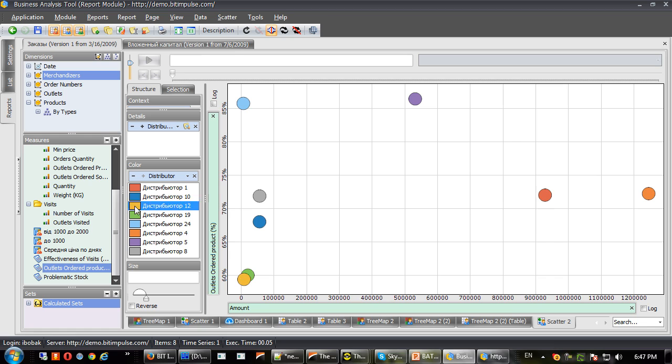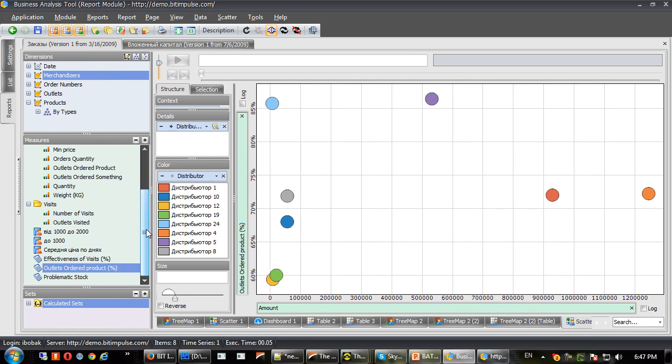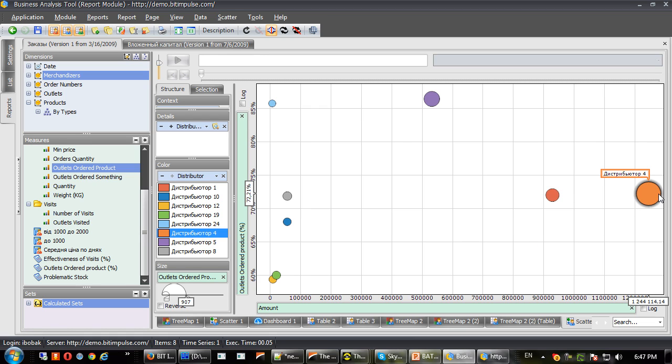We can also drop a third measure. For example, outlets which ordered product into size, so that we see the bigger size depending on how big is the value of that measure. So if we see it here, we see that 907 shops have ordered this product from this distributor and just 457 shops from that distributor. So currently we are looking at 3 different measures.